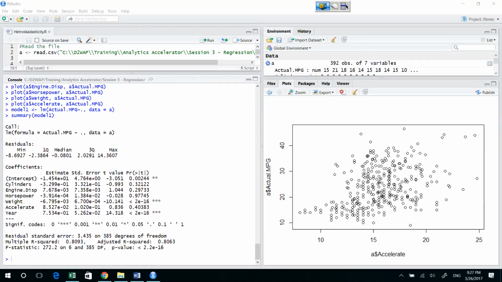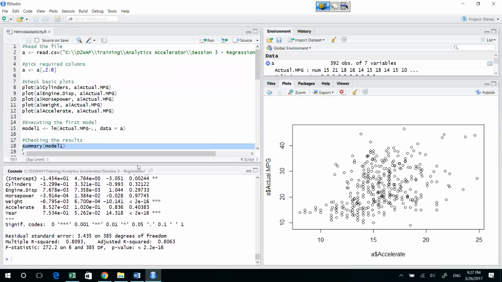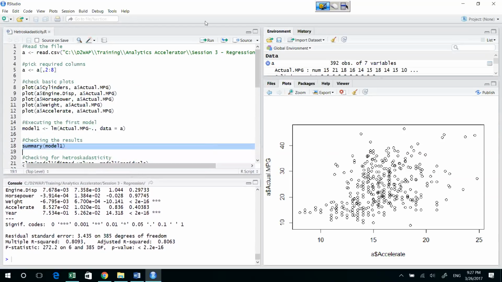Okay, Sridhar has a doubt. Sridhar, tell me what's the doubt? The formula used. Which formula? Sorry, Sridhar, can you point me to the formula? Which formula are you talking about? The lm formula. Okay. Yes. Right. Okay, that's a good pick. Very good, Sridhar. Let me just explain that.